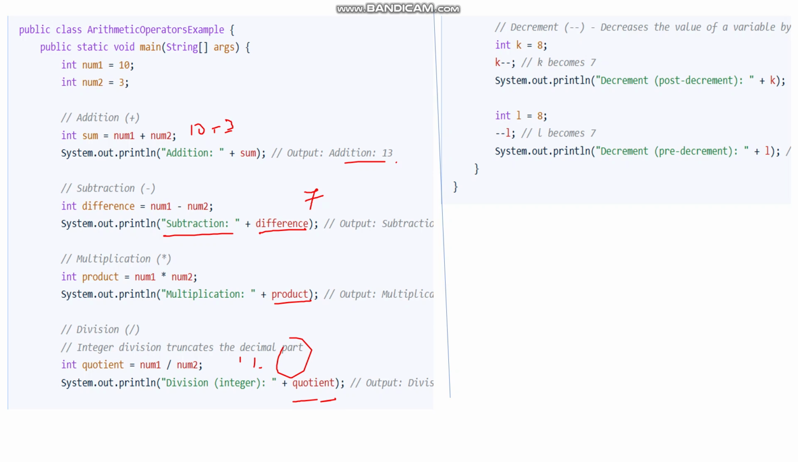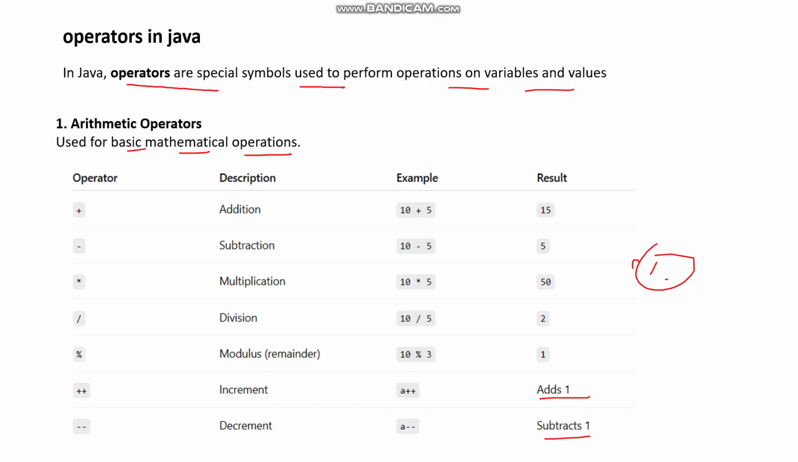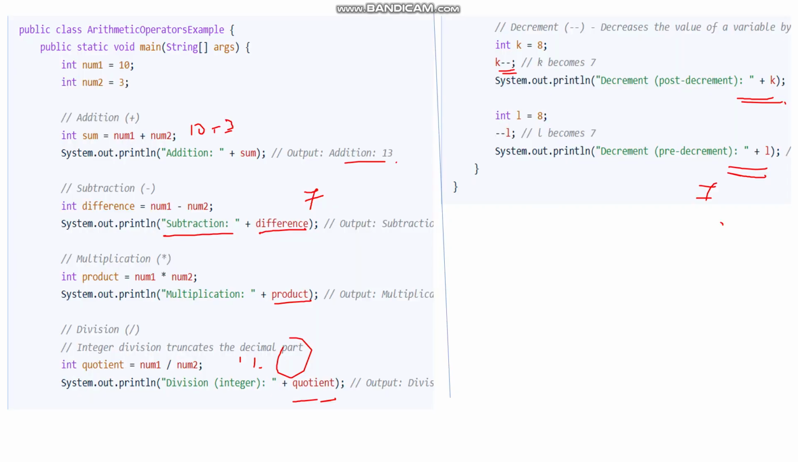Integer k equals 8, k minus minus. Minus minus means decrement the k value by 1. The current k value is 8, now this value becomes 7. System.out.println, the decrement operation value is 7. Integer l equals 8. Minus minus l. System.out.println decrement, the value is 7. The 7 will display. The plus plus adds 1, whereas the minus minus subtracts 1. These are our arithmetic operators.